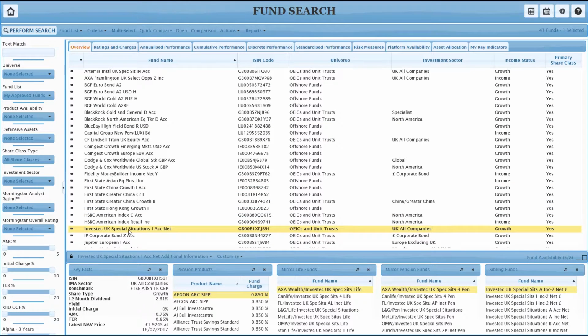And the reason I've set up this particular view is that I'm going to use it when I try and identify the current funds of the existing plan. So let's reset the search. So we go into criteria, clear all. And then I'm going to look for Fidelity Money Builder.